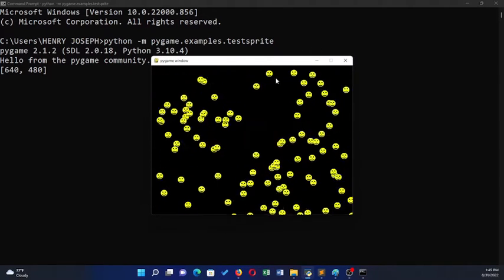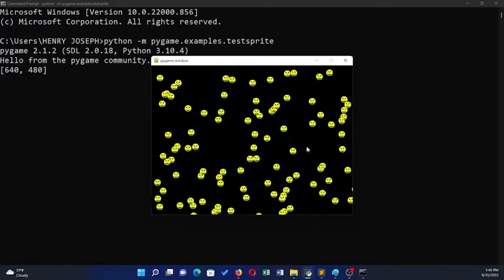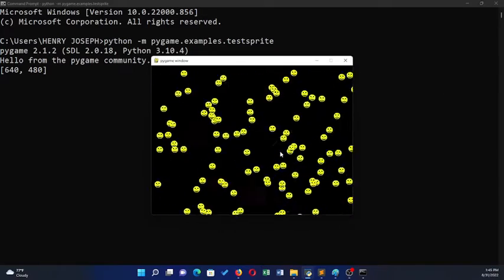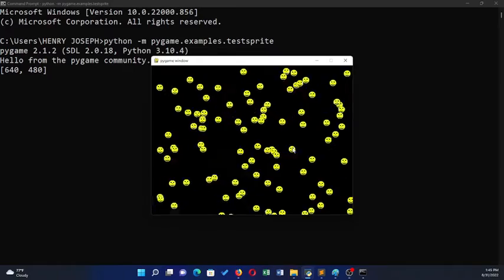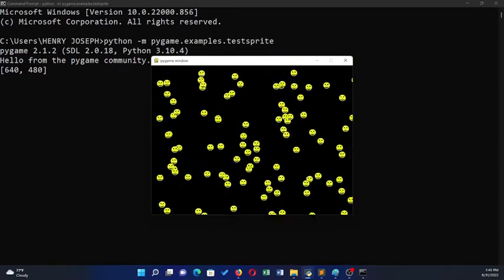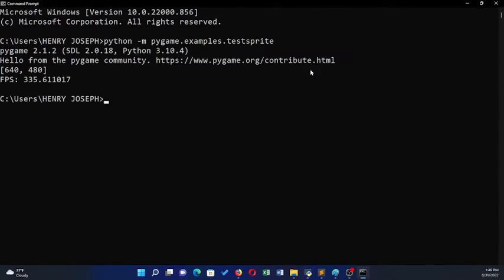When I press enter, you can see there's an example of test sprites. It's sprites running around. So this is an example of how to do some test sprites. Or you could try to do another example. There's also an alien game.